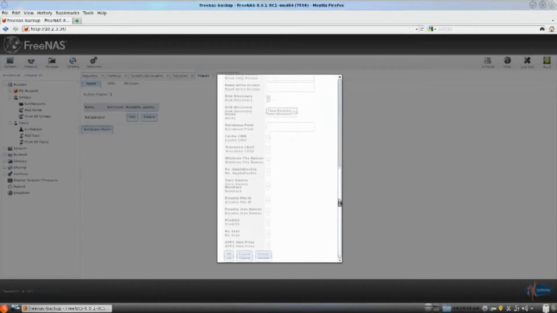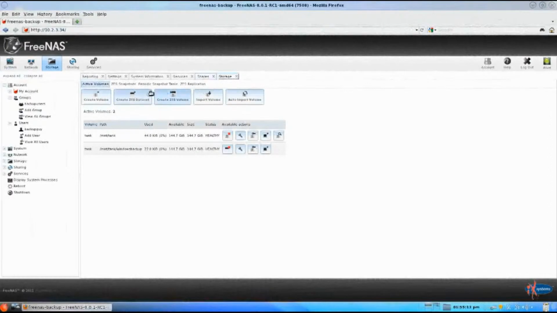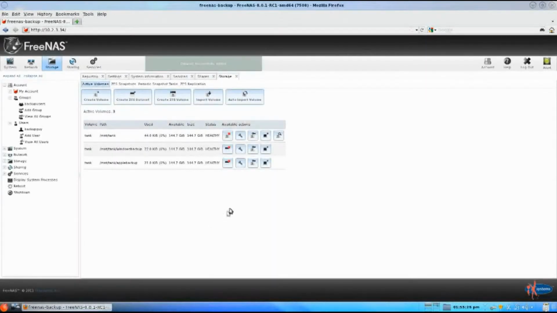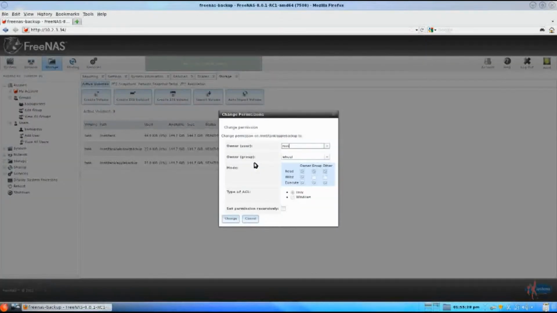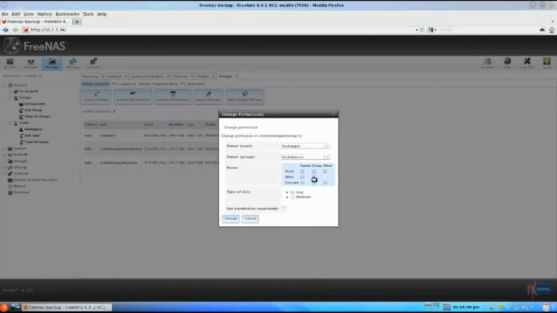Then click OK. Next, go to the Storage tab and create another ZFS dataset. This time we're going to call it Apple Backup. Then click Add Dataset. Next, click on Change Permissions and once again, change the owner, user, and group to Backup Guy and Backup Users. Change the group access to Write and click Change.